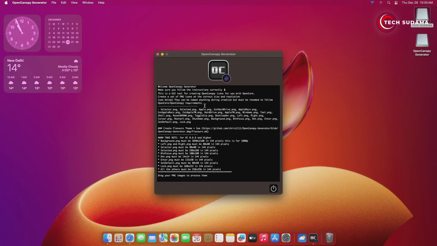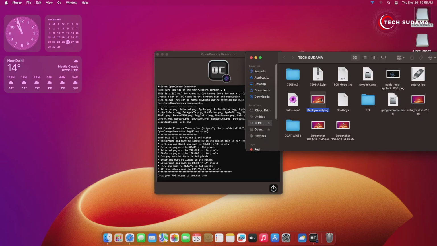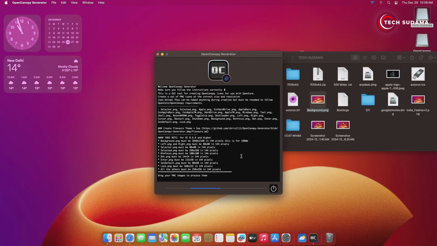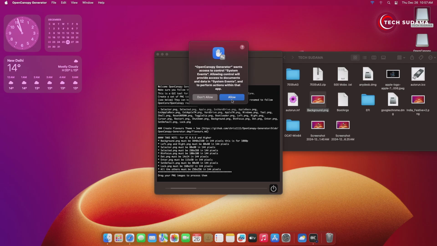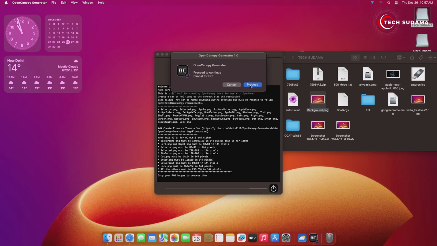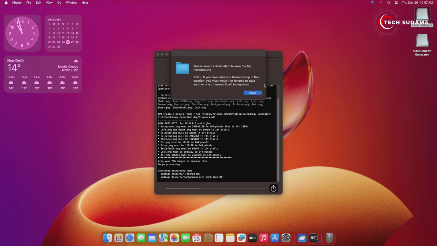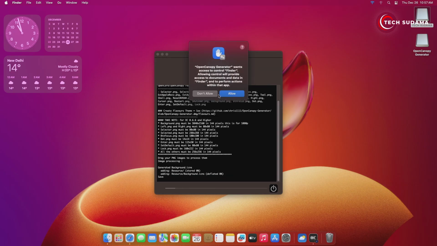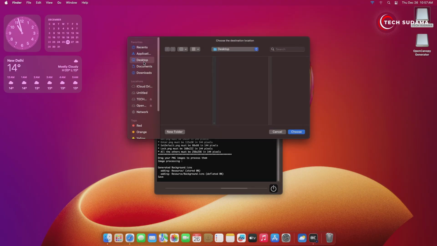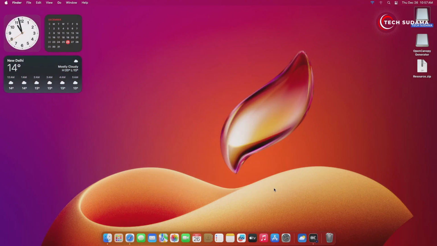Now it's opened. Now select the background wallpaper that you've generated. Drag and drop it to the application. Click on Allow. Click on Proceed. Now when it's done, click on Save. Click on Allow. Now choose your saved folder and click on Choose. Now it's done. Now close the application.